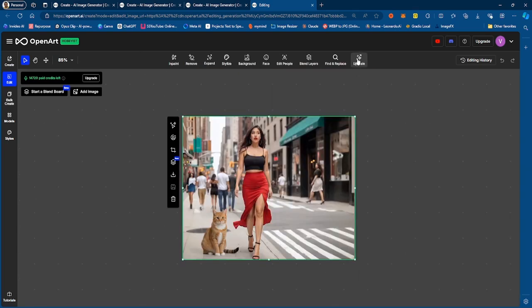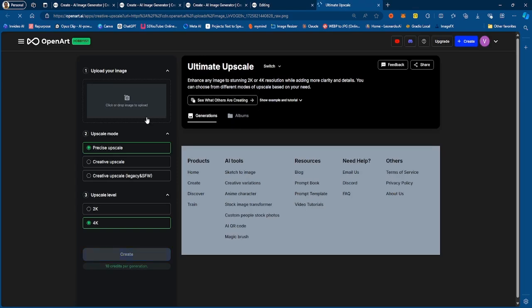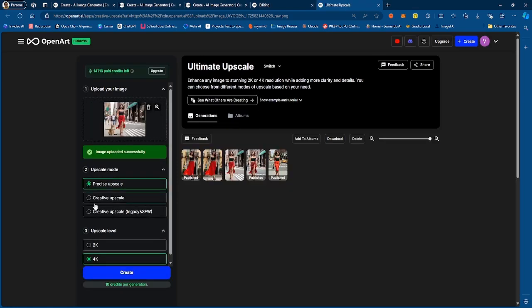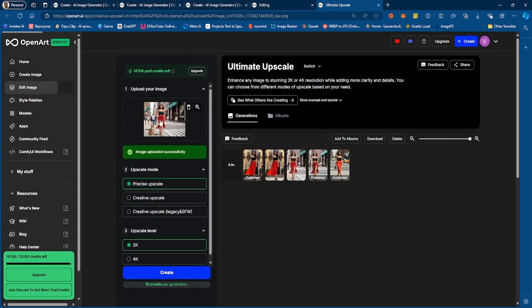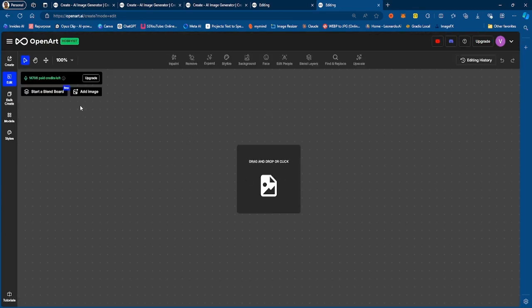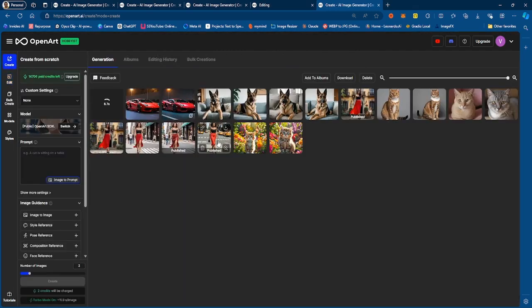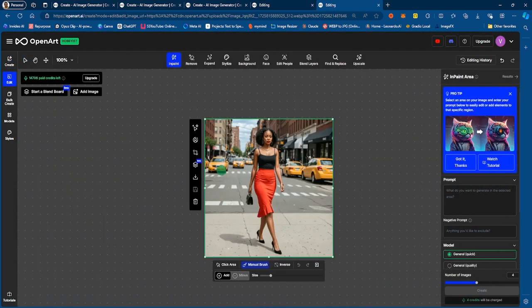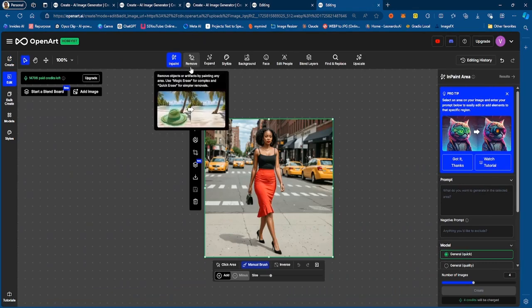Now we can go ahead and upscale this image. So go ahead, upscale. We can do a precise upscale. You can do a creative upscale. Let's do just a 2x upscale with precise. And then that's that. So there's a ton of other features as well. I can't really go over every single thing. If you just play around with it, let's try to edit this model right here. If you just play around with it, you can go ahead and remove stuff.